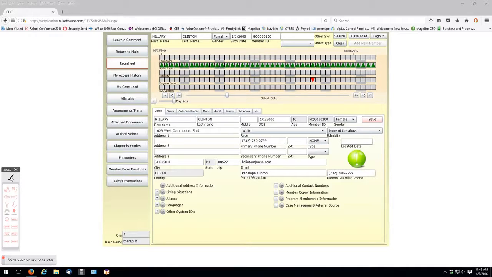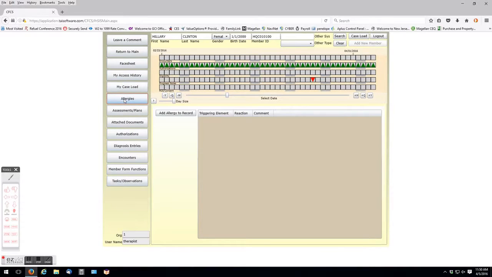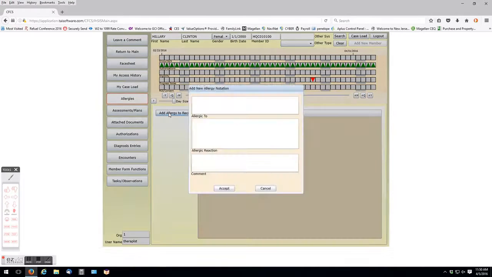We're only going to go over a few of them because some of them are kind of detailed, so they'll have their own trainings. Going down the left side, go all the way down to allergies. If the child has an allergy that you'd like to document in the record, just click the button, click Add Allergy, fill in this, and click Accept. It's not going to let me do it without putting something in.